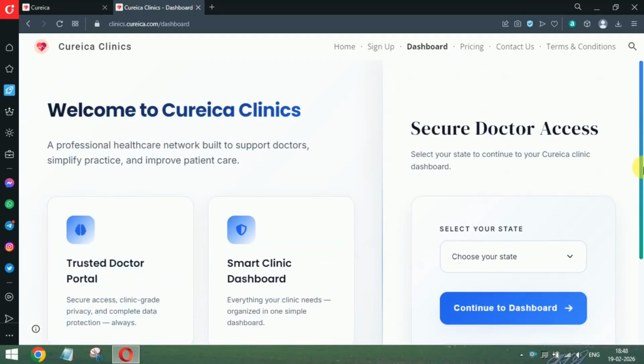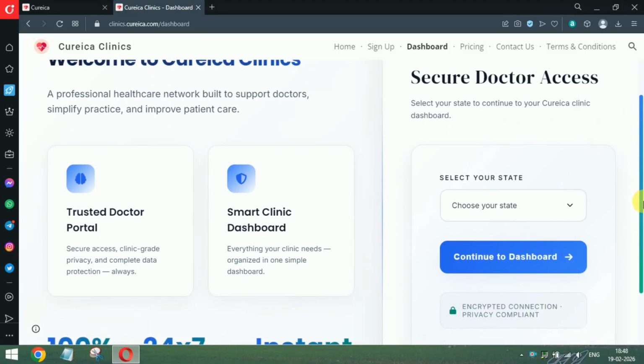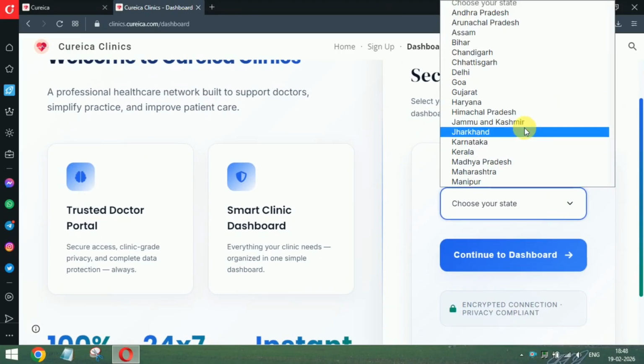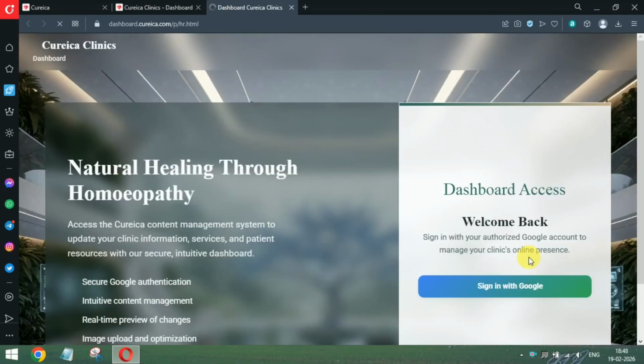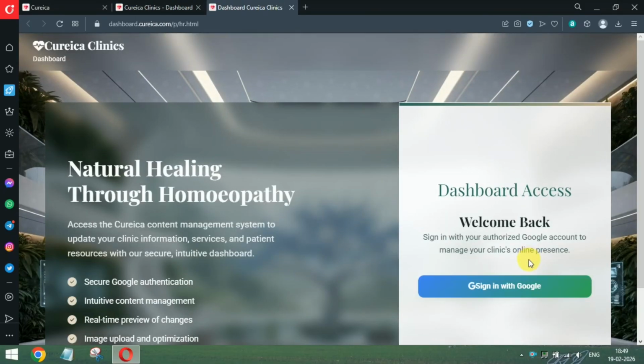Here, you need to select your state, the same state where your clinic is officially registered and the one you entered during the sign-up process. Open the drop-down list, select your state, and then click on the Continue to Dashboard button. As soon as you click, you will be redirected to the dashboard screen.